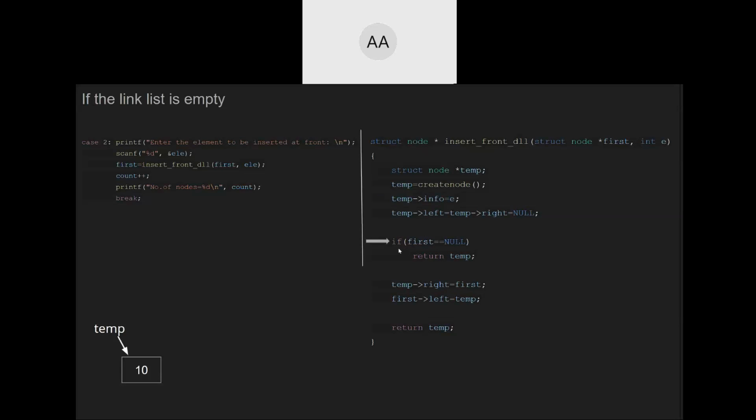If the linked list is empty, then we'll return the created node's address to the main function, and that node will become the first node of the linked list.